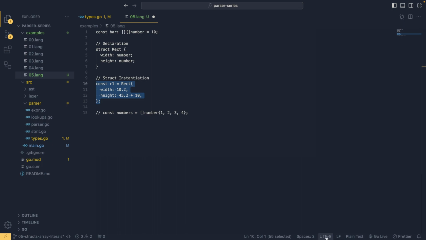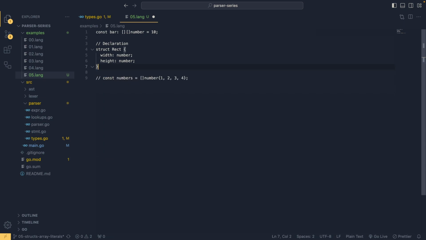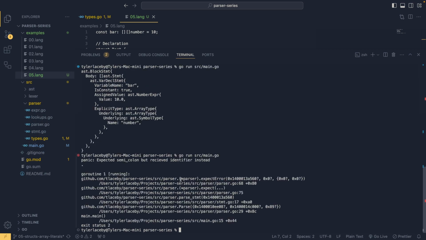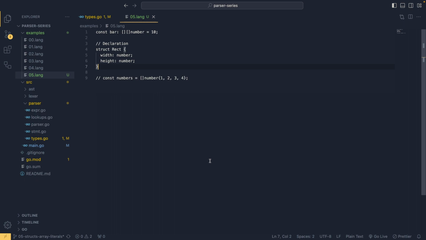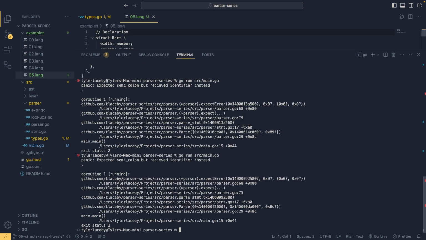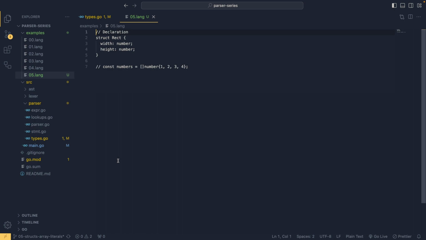I'm going to just really quickly change this. It's really annoying. Whatever, I'll just delete this. And let's get this working. So the declaration, right? If we run this, we're going to see expected semicolon, but received identifier instead. What does that mean? Well, currently, I don't think we have a struct keyword. Interesting, right?